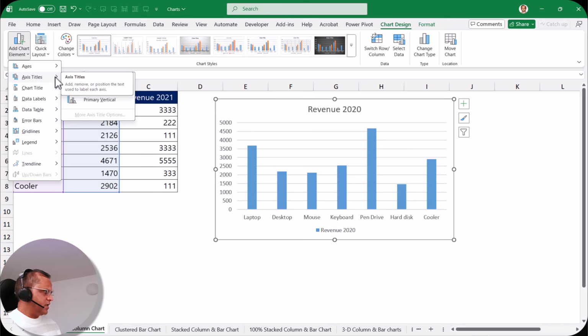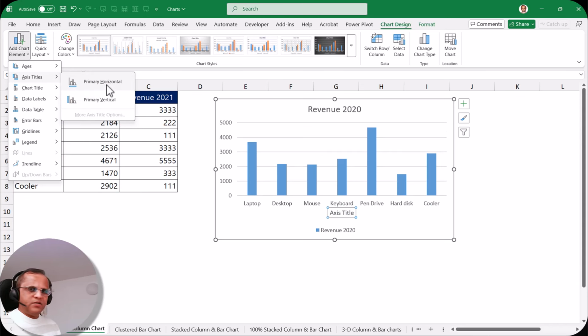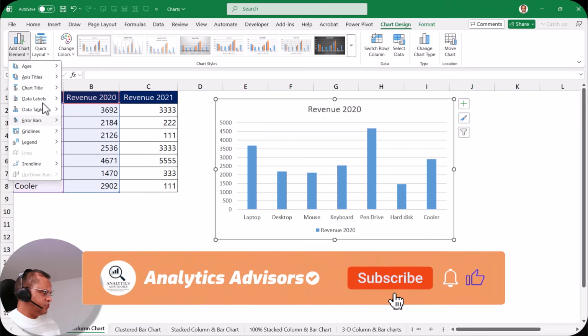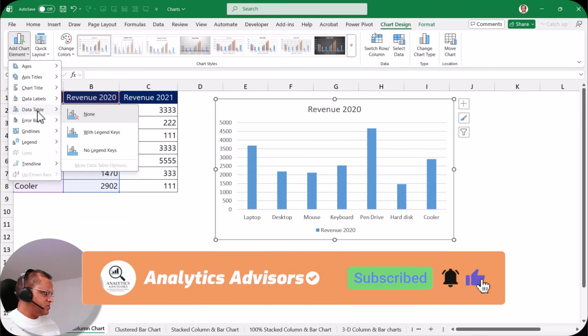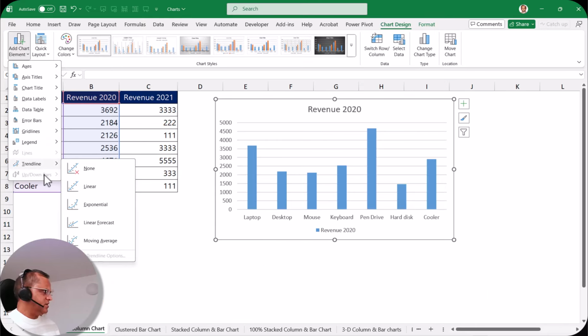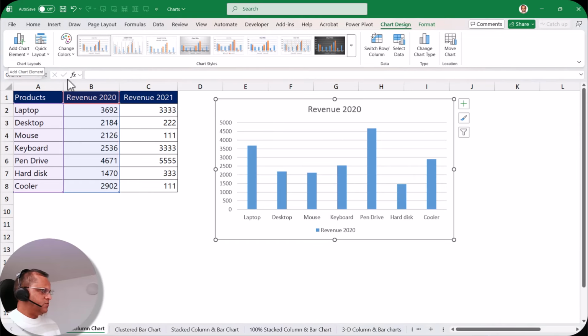Then if I go to Axis Titles, I can put an axis title for the x-axis and for the y-axis. So here we have all those options: chart title, data labels, data table, error bars, gridlines, legend, trendline, etc. This is one option. The same option we also get over here. When I select the chart and click on this plus sign, here also we have the chart elements. If I click on this plus sign, you can see that all these options are available. So you can format all these options one by one.